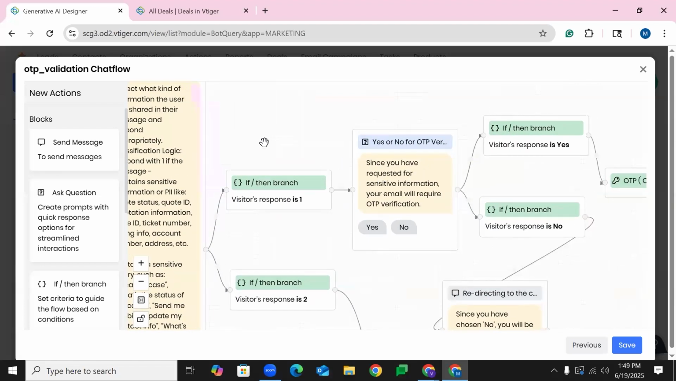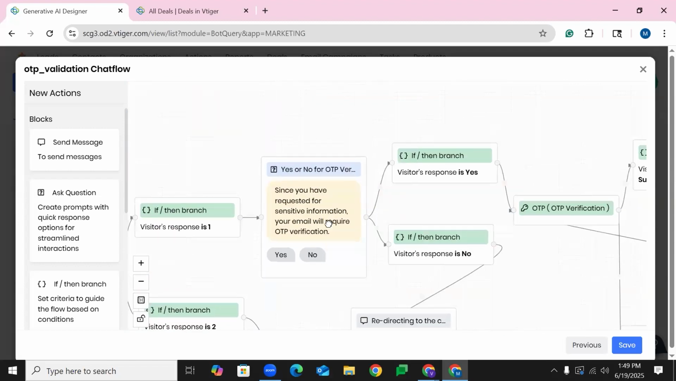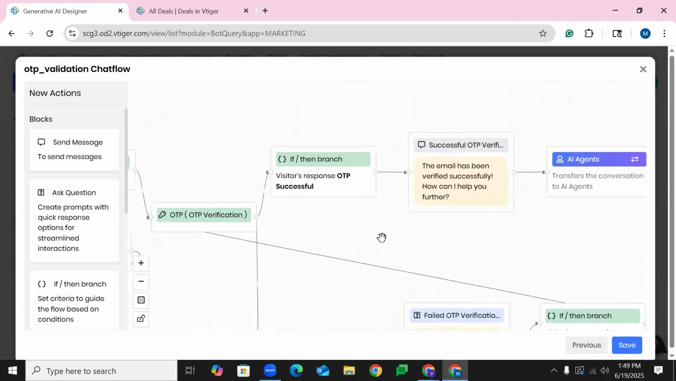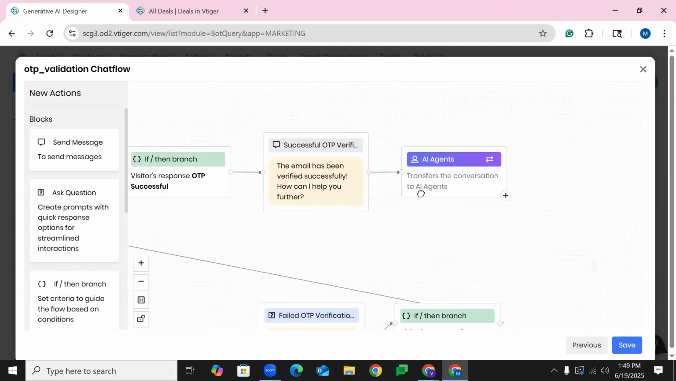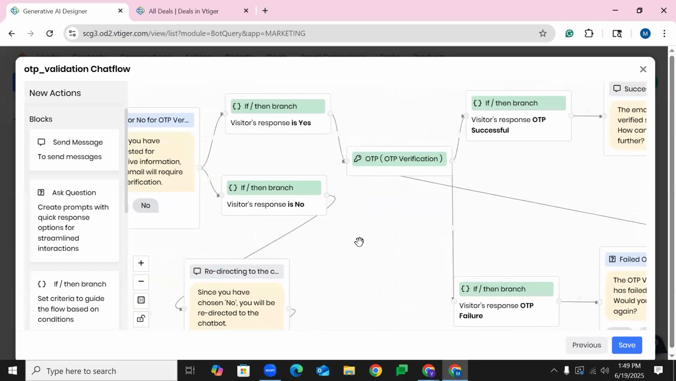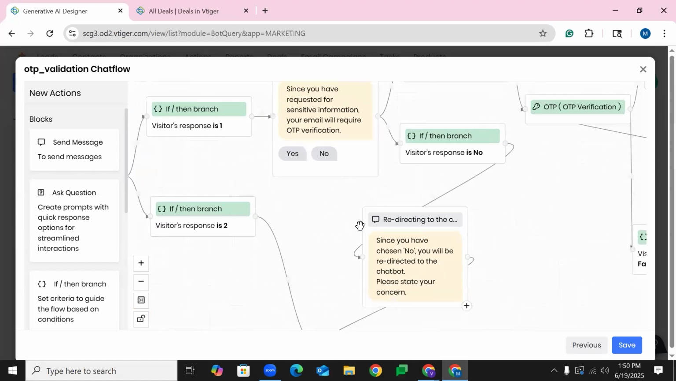And then if that is sensitive information based off the guidelines set, it will then ask for OTP verification. If that is successful, it then actually routes to the AI agent. And then there's a separate branch for if that failed. And you can then build this even further to handle basic support outside of that.